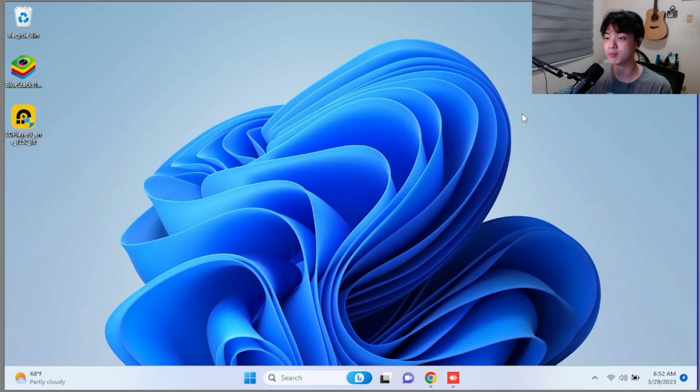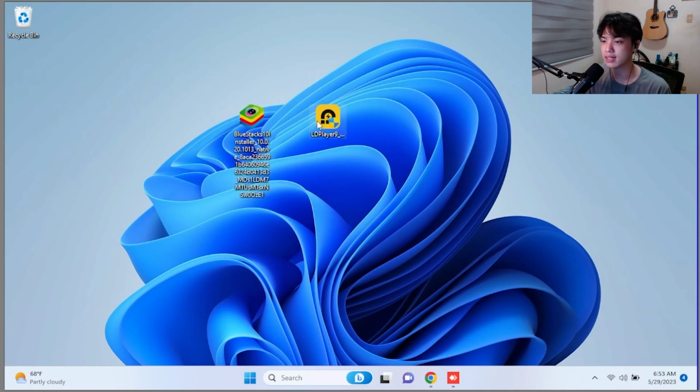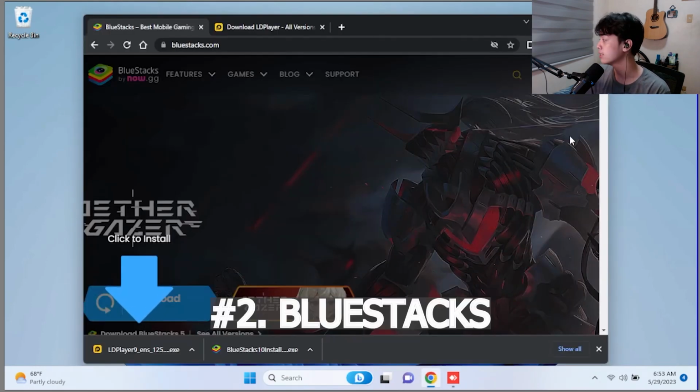So here's the thing. We're going to be using emulators. Yes, they are free, and I'm going to be showing you two programs today. The two would be BlueStacks and the other one is LDPlayer. So we're going to install them, but first I'm going to show you where to get them. So open up your browser right here.